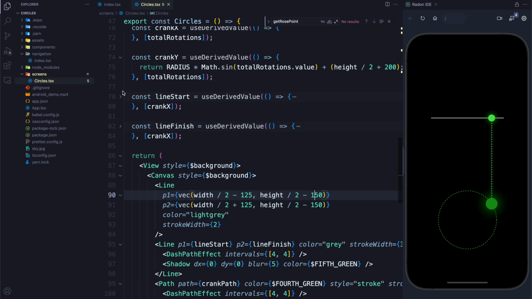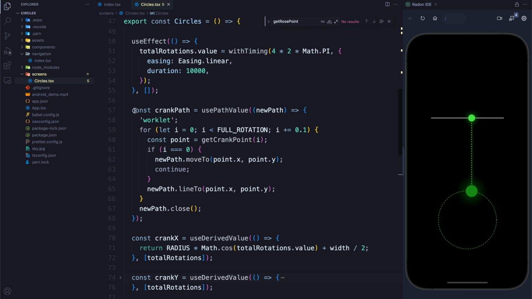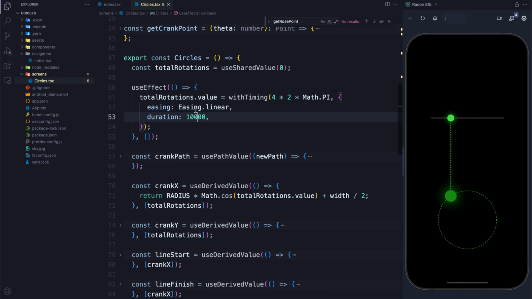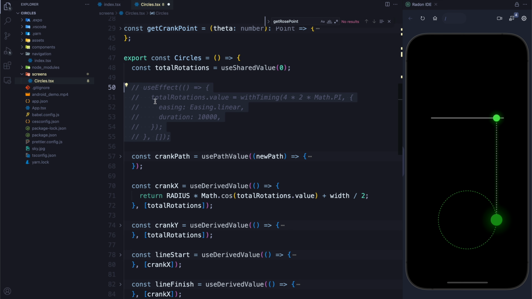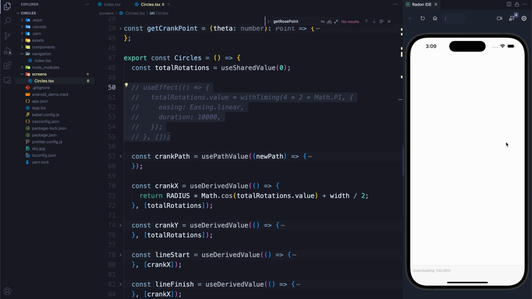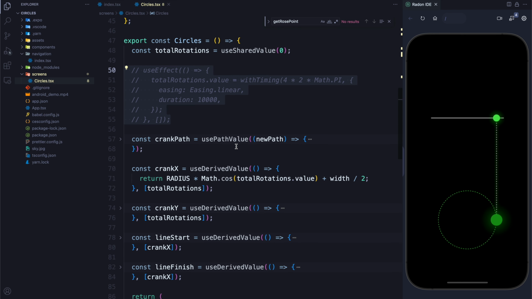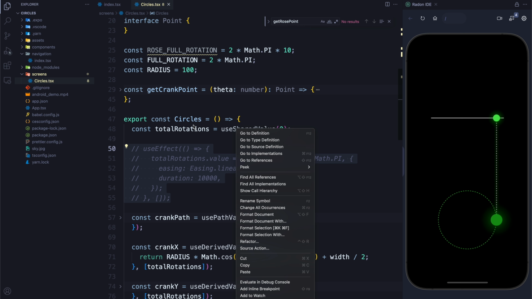So actually, I'll just collapse these because they're not going to come into play as we work. And the last thing I just want you to keep in mind is that this total rotations value, this shared value, is what we're going to use to time everything. I'm going to comment it out for now though, just because I don't want things to be spinning as I'm kind of working through this. It's a little bit distracting.